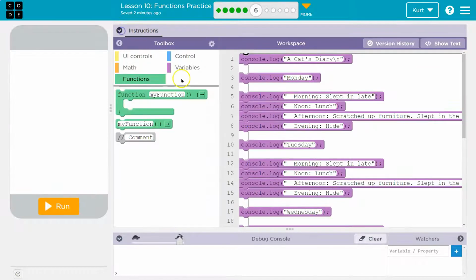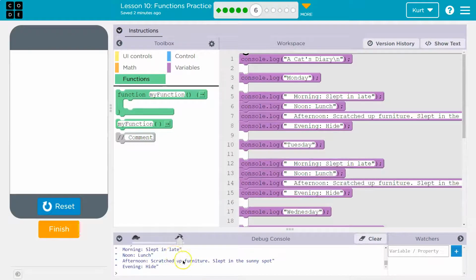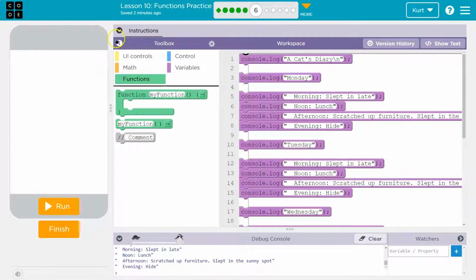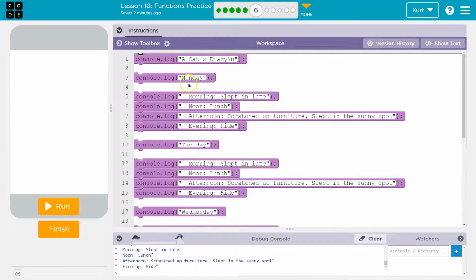That sounds complicated. Our first job, I'm going to just hit run. Oh, it's like a story. Got it. Our first job is to find anything that repeats. All right, so Monday, morning, slept in late. Oh, I'm already noticing here. Morning, slept in late.